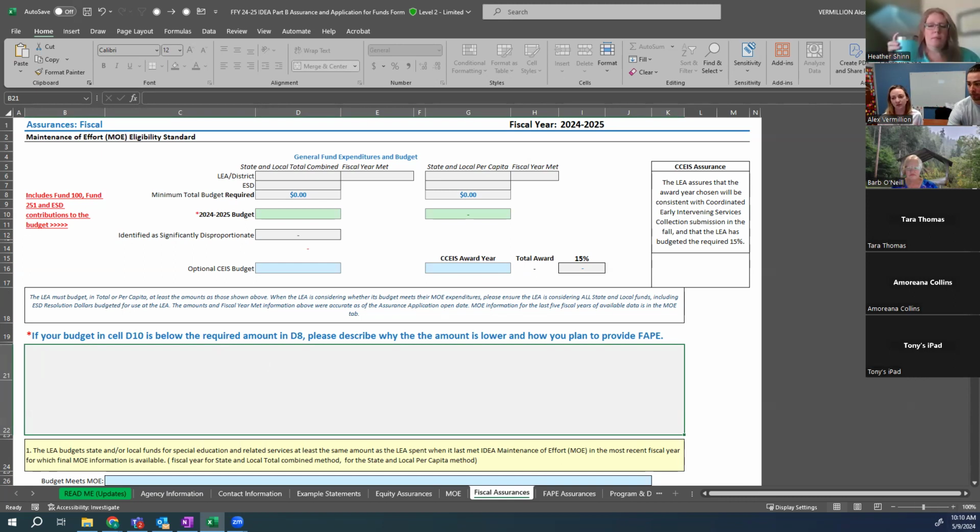And then, you know, let us know how you're still going to provide FAPE. And we'll maybe do some follow-up with you on that. But it is a-okay if that budget does not meet that requirement, if you have some really valid reasons for why that has to be.